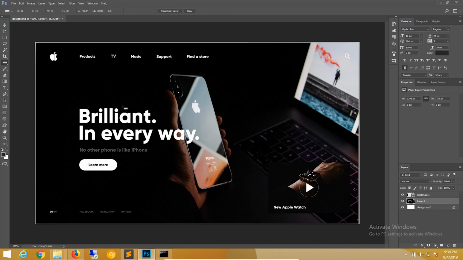In the next video I'm going to show you how to create the other sections of this header, as well as how to make them responsive.